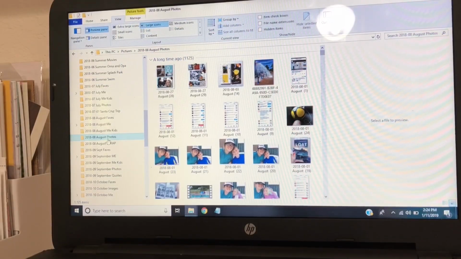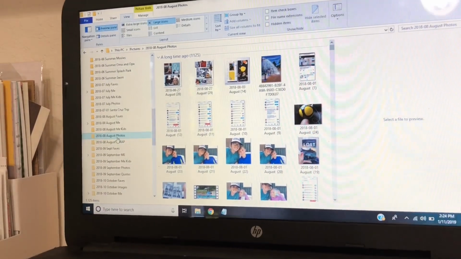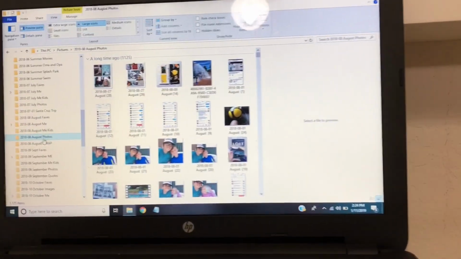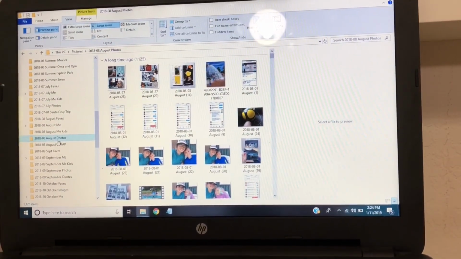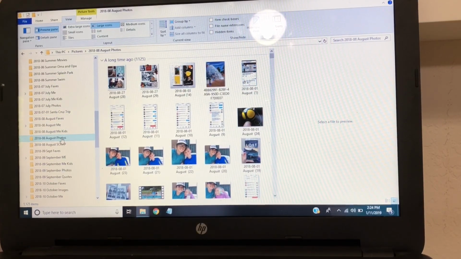I zoomed in the video a little, so hopefully it's not too zoomed in for you. I can even turn my computer a little. Bear with me, this is my first time trying to do a digital video. It's a little bit harder than showing you a scrapbook spread. So this is my August folder, which is something that I always have, guaranteed.